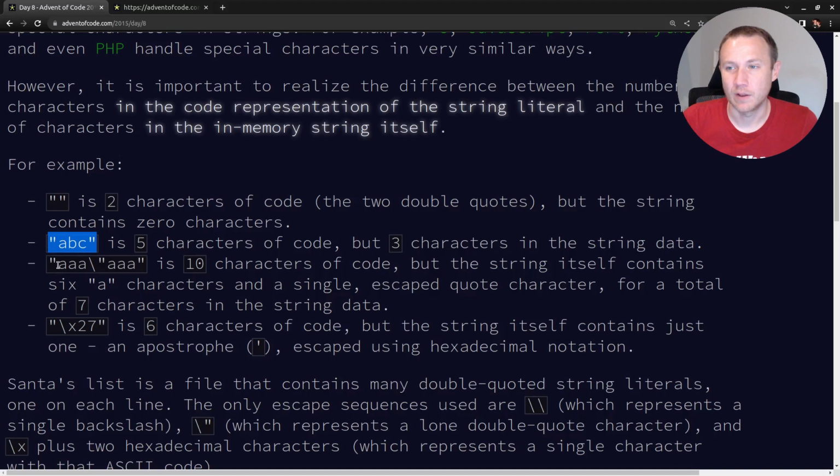Here we have the string AAA, quote, AAA, and to show this isn't the close quote, we've escaped it, standard. This takes 1, 2, 3, 4, 5, 6, 7, 8, 9, 10 characters of code. But the string itself only has 1, 2, 3, then the quote is actually 1 character, 4, 5, 6, 7.